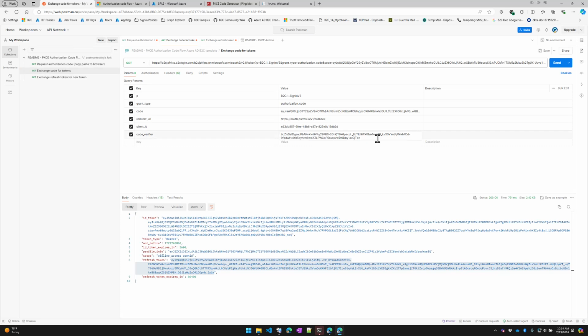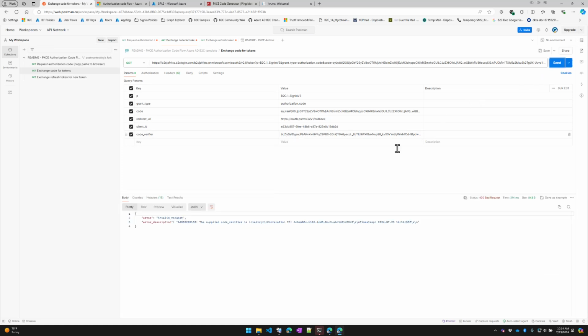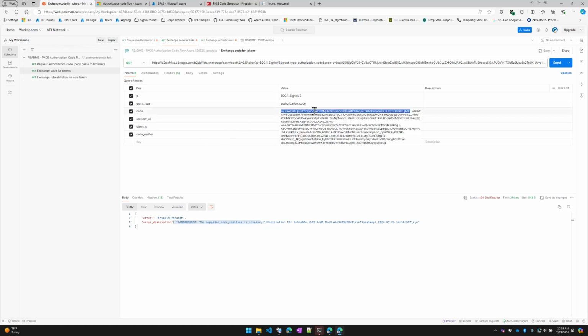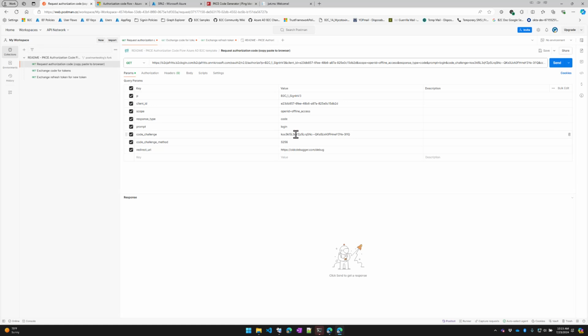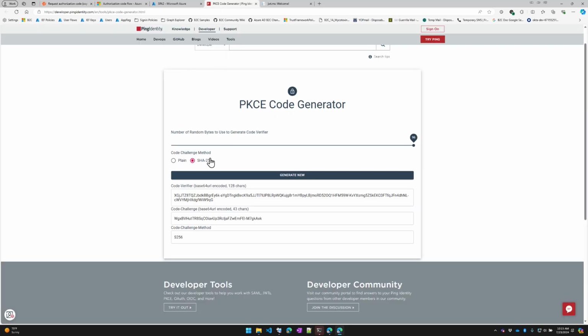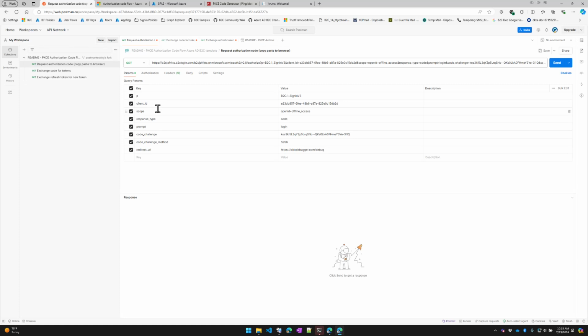I can probably just demo what that would look like by changing any of these values. So if I change that, you're going to see an error that says the supplied code verifier is invalid. And that's because this authorization code was generated using this code challenge. So you'd have to go back and make sure that you're using the right code generator values here. All right, and that's pretty much it.